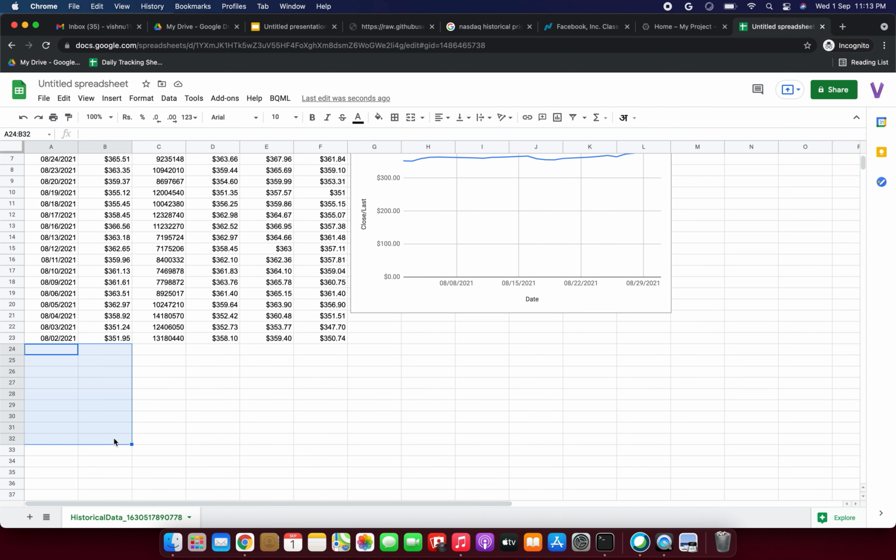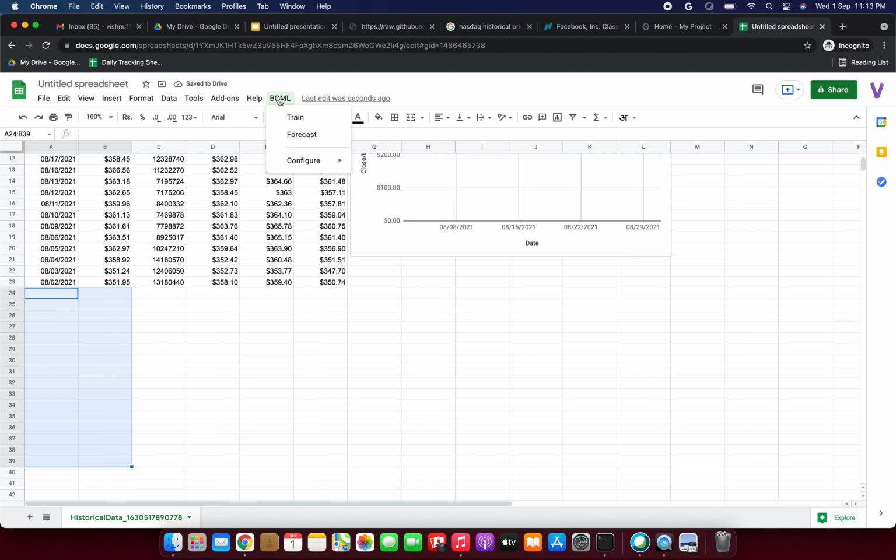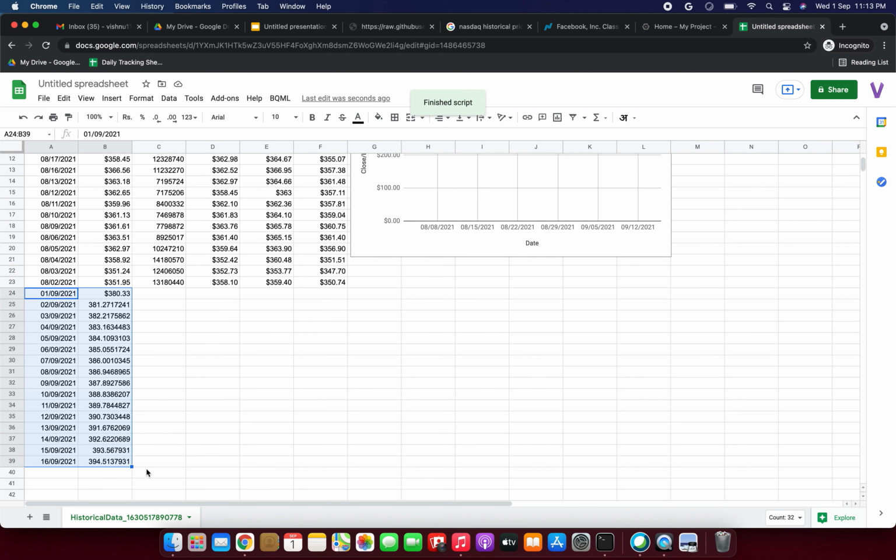You can see this is a format issue only. Just format this, then it came to $380. Okay, I'm going to delete this and run it again. Just remove it, select a few more cells, and let me try to forecast this, to see whether we are getting the output. Yeah, we got the output successfully.